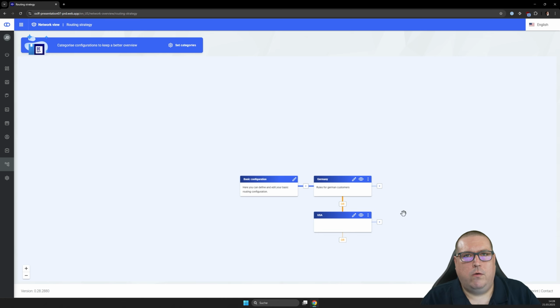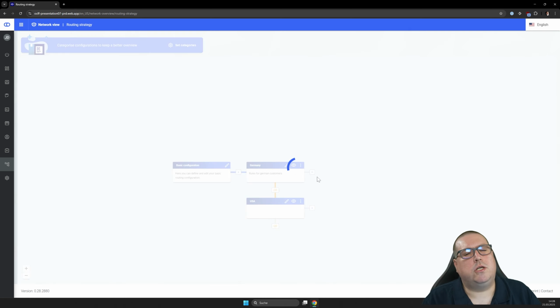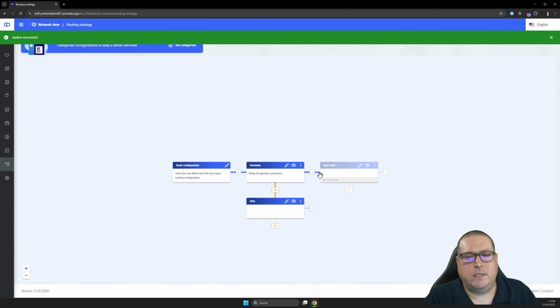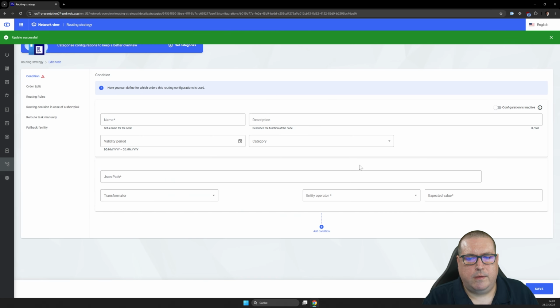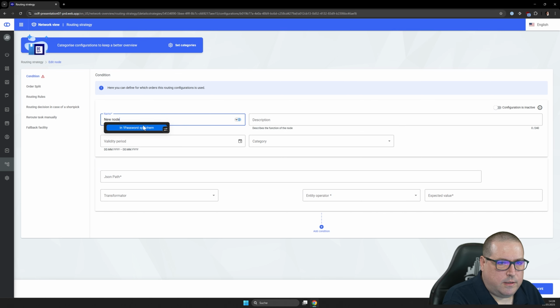But we can even go a little bit deeper. So let's continue in Germany. If we want to treat our sales channels differently, for example, let's say we have Amazon and we have our web shop. We can do this as well. So we created a new node. Let me edit this here. And now we say, for example, this is an order from Amazon.